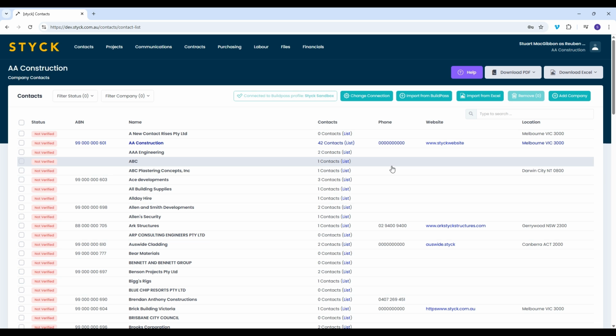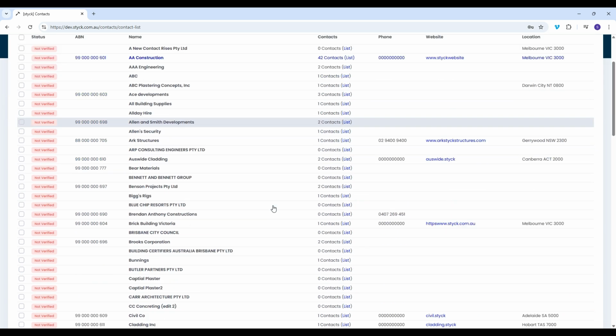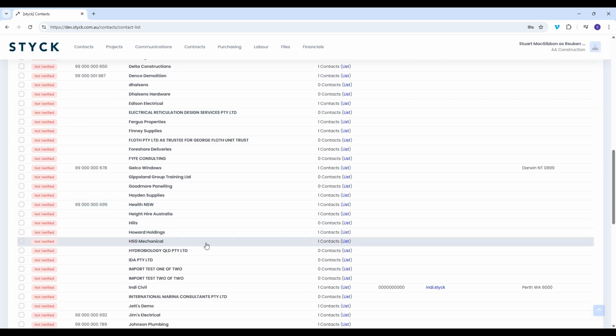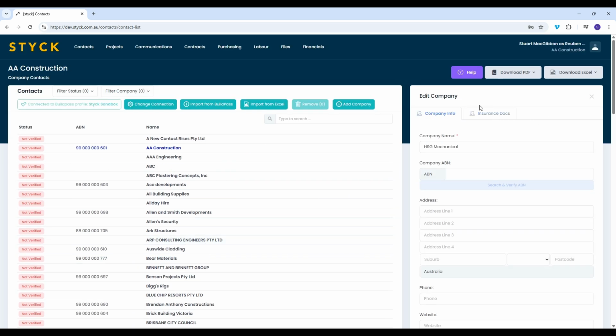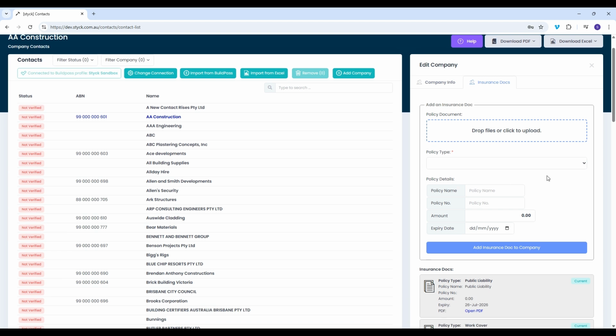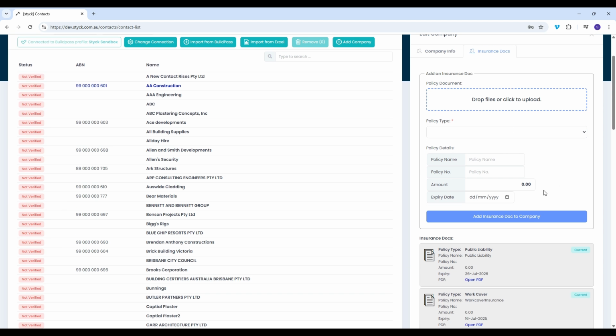Now that segues into our next thing that we've done as part of this update. If I scroll down to one of these contacts and click on that contact now, you'll see I've now got this insurance docs tab. So for contacts within Styck, we can now enter insurance information against them. We've got an ability to either drop in a file or upload one, select a policy type, whether it's a public liability, work cover, or something else, put in some policy details there, including the amounts, the expiry dates, and add the insurance.